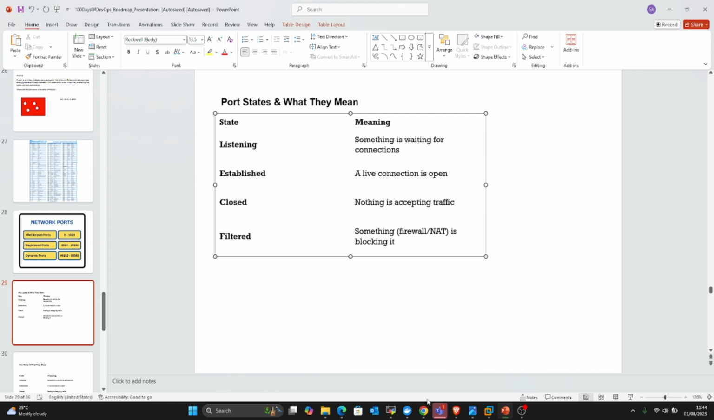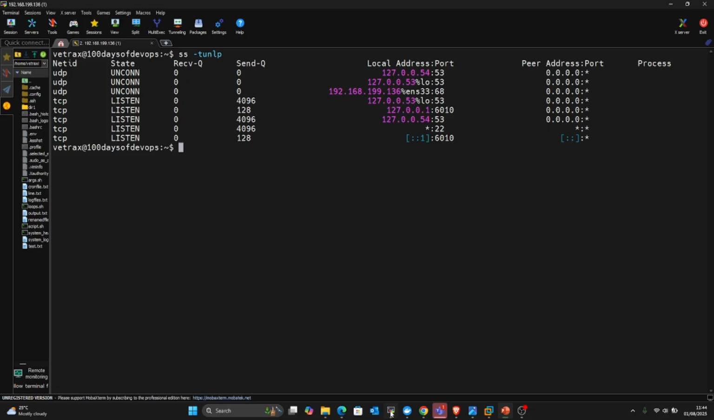So let's see if I can get one that is established. Let's use lsof -i. So now if you want to check the status of a port, what is happening with that port, you use lsof -i, you do your colon and you type the port number. So let me see what is going on with port 22.